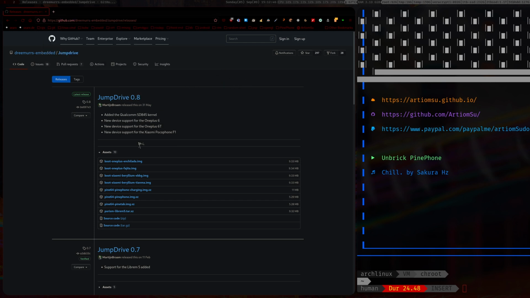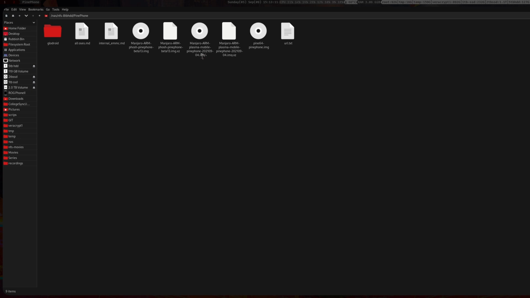Just go to that and download this here, the Pine64 PinePhone image. There is also a PinePhone charging image. I tried that one first actually, but it didn't work, so just use the normal PinePhone image. Once you've downloaded that, if you have a compressed version, you'll need to uncompress it before you do anything.